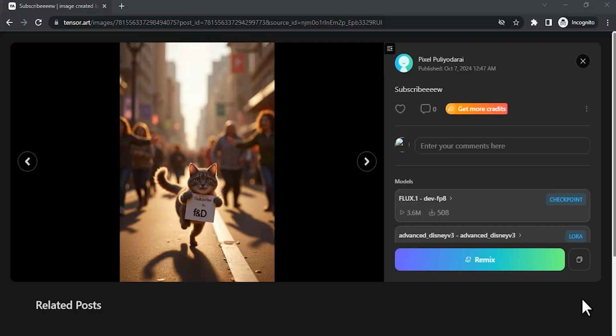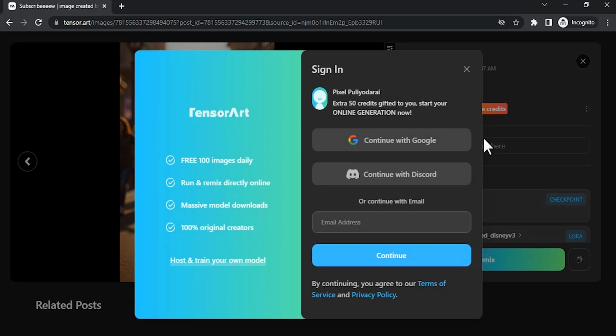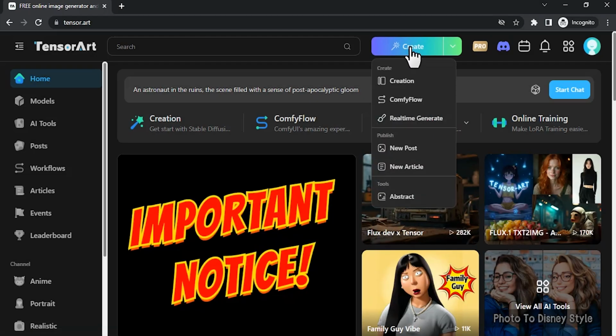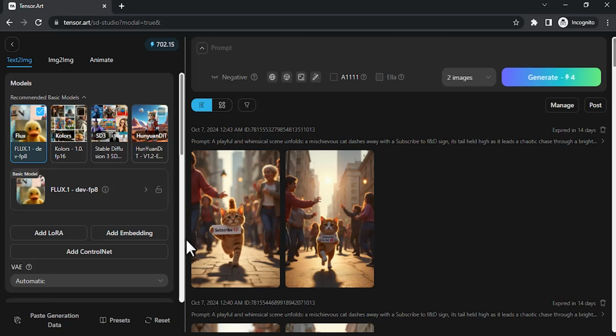So go to TensorRT. I drop a link in the description. You can use that link, and when you click that you will get this post and click on get more credits and sign up with your Google account. While signing up with this account, you will get an extra 50 credits. After signing up, click on create. After clicking on create, you will get this UI.